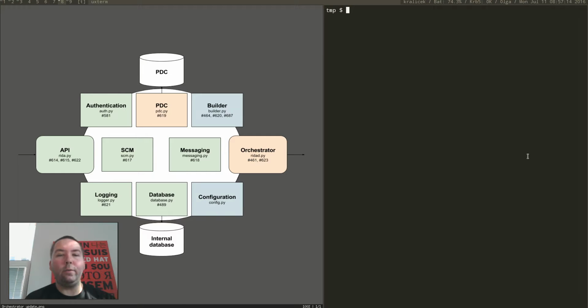In the last video two weeks ago, I was telling you about the Module Build Orchestrator, what it is and what we are trying to achieve with it. In this video, I would like to tell you about its internals, as well as about the progress we've made so far. As you can see in this diagram, the service consists of a number of modules, each responsible for a specific feature.